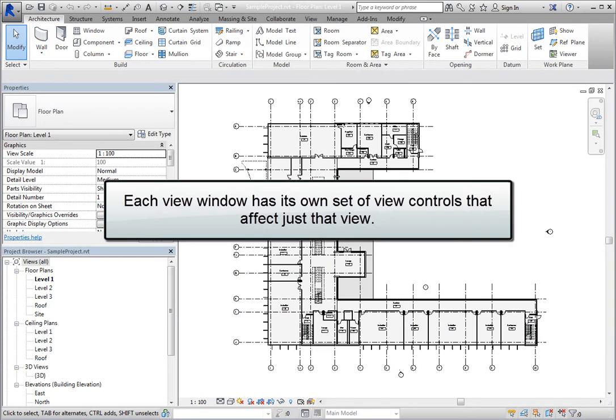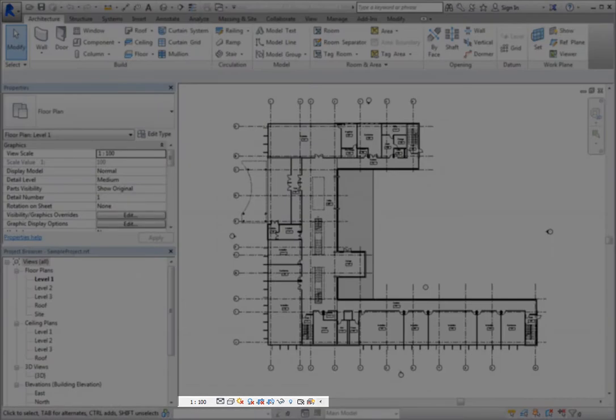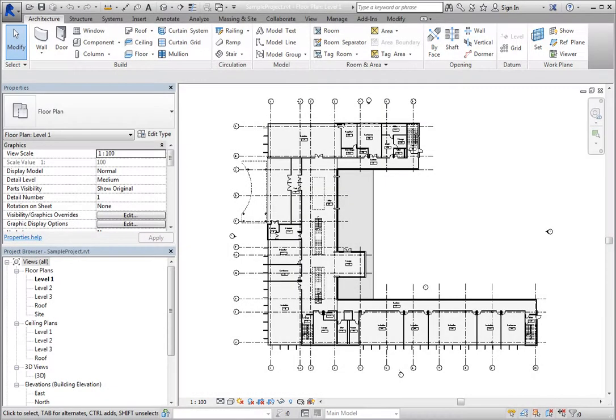Each view window has its own set of view controls that affect just that view. These view controls are located in the lower left corner of the drawing window, in the View Control bar. These tools let you change various aspects of the view, such as its scale and detail level. The View Control bar provides quick access to functions that affect the drawing area.